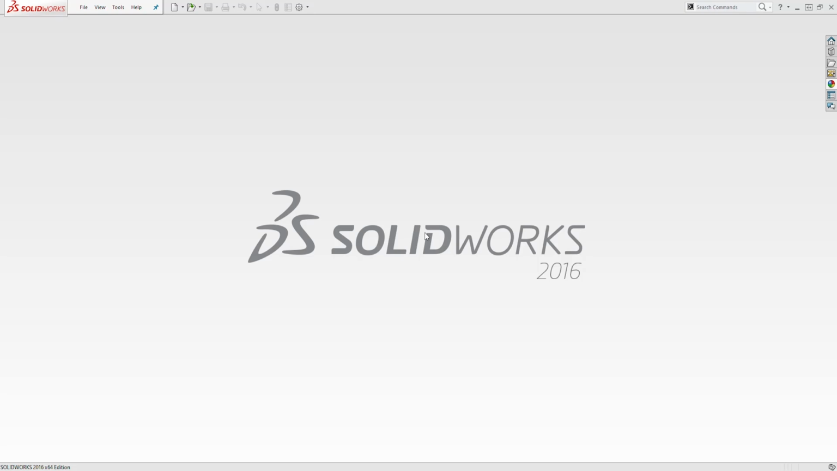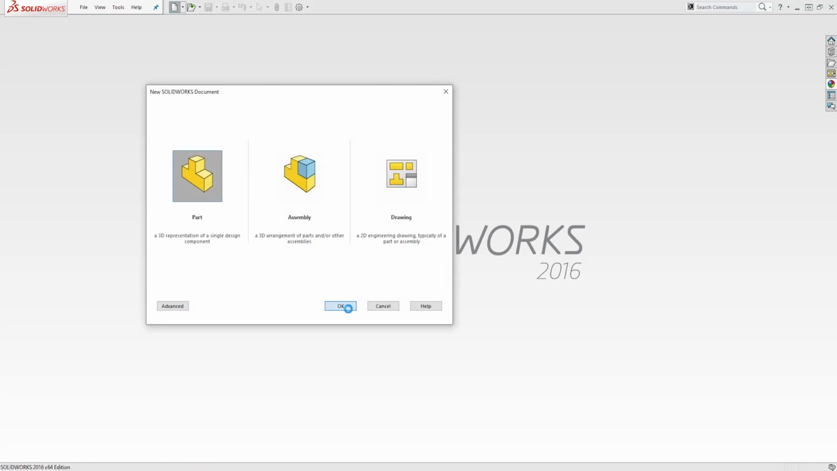Hello guys, in this tutorial I'll be showing you how to change the configuration of a part in SolidWorks. So let's start a new part file. Click OK.